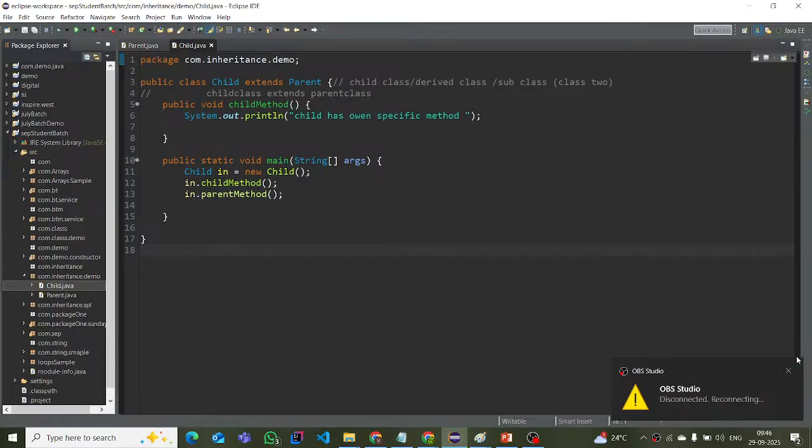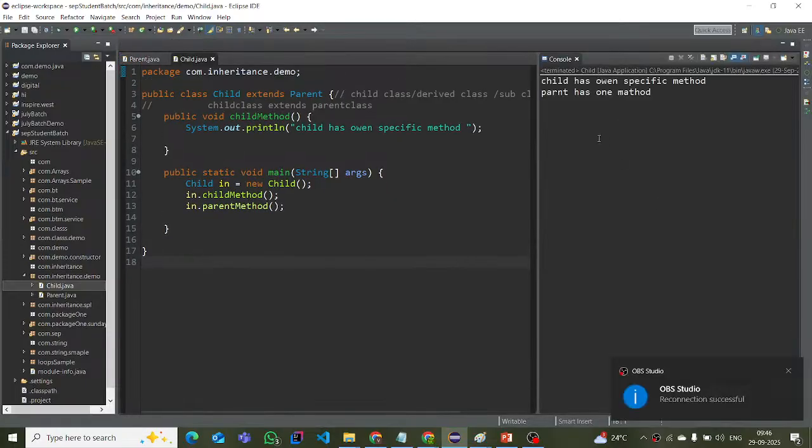Internally the process will run. See now, child has its own specific method coming from the 6th line. Parent has one method coming from the parent method. How did we build this relation? By using the extends keyword without duplicity. Without writing that code, I am accessing the parent members.